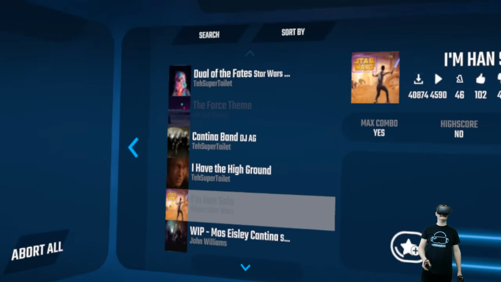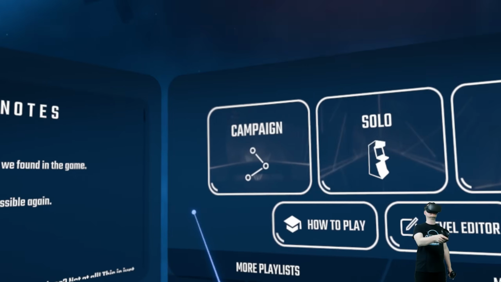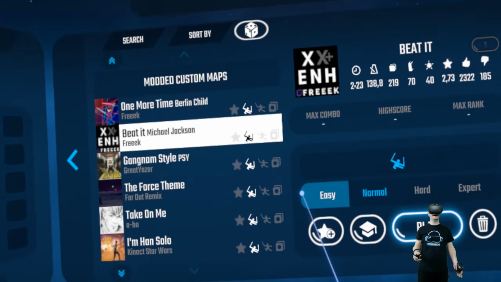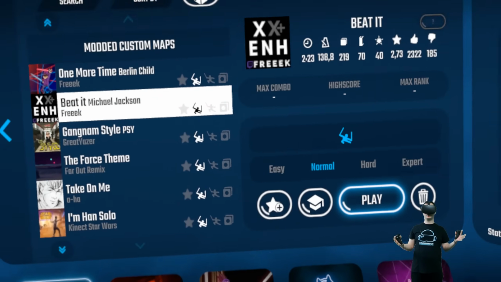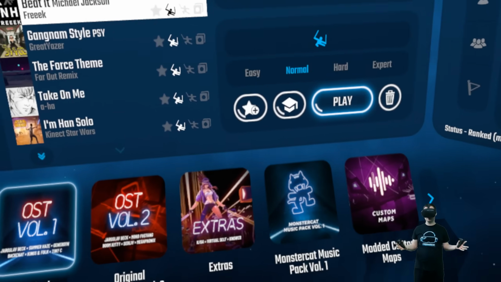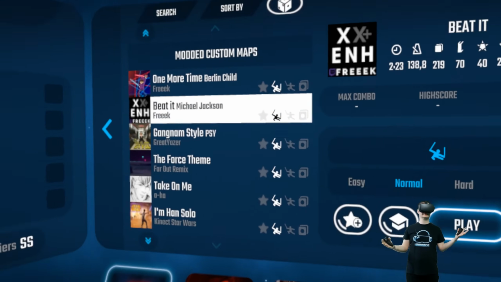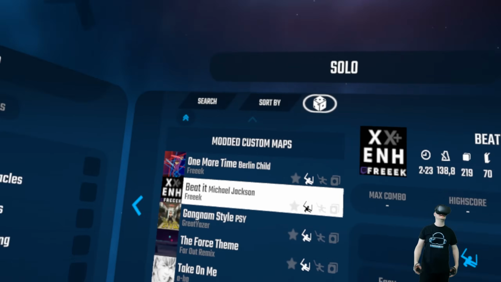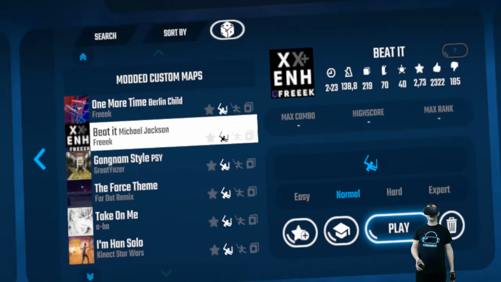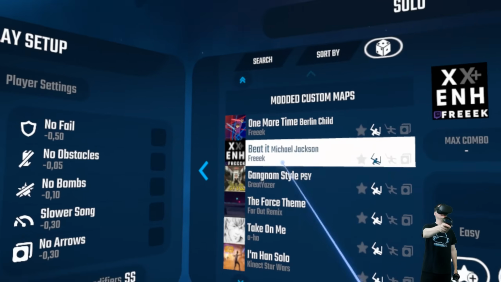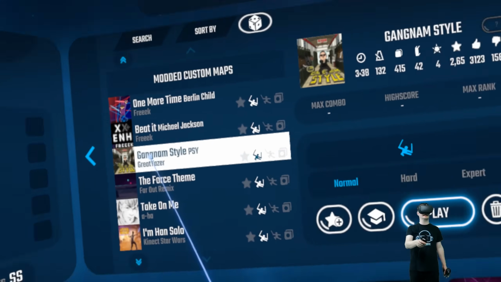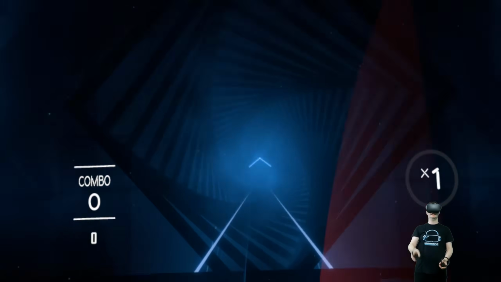So if you want to play it now, go back. This is the main menu. Go to solo, and now, yeah, I have to mute the sound now, guys, because of course this is copyrighted music. I am not allowed to play that perhaps, so I will mute it now. So if you like to, for example, Gangnam Style, go to Gangnam Style and then go to play, and here we are.